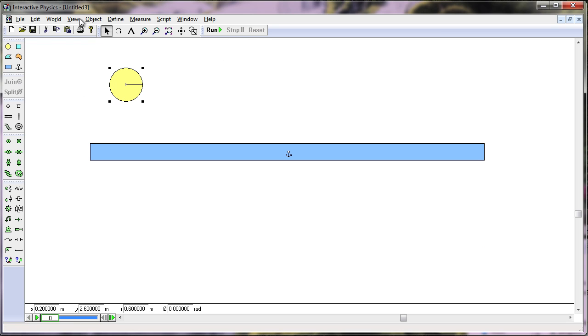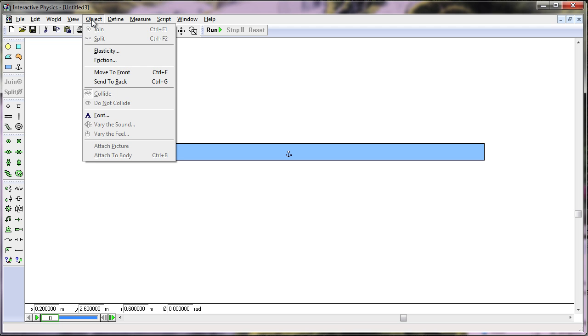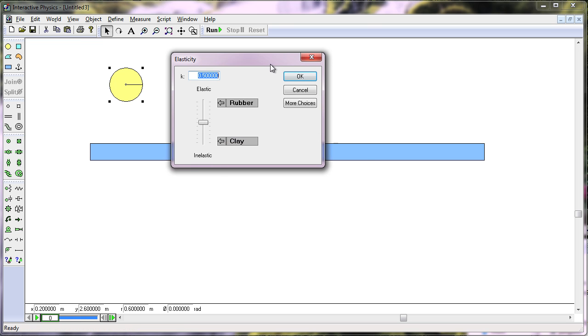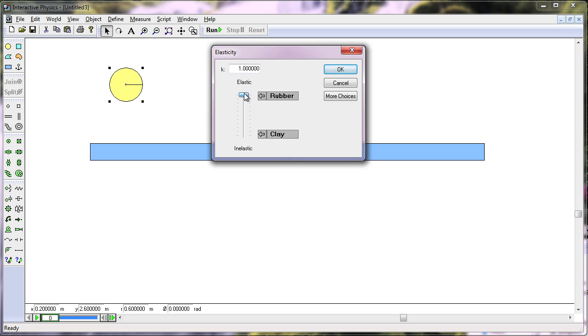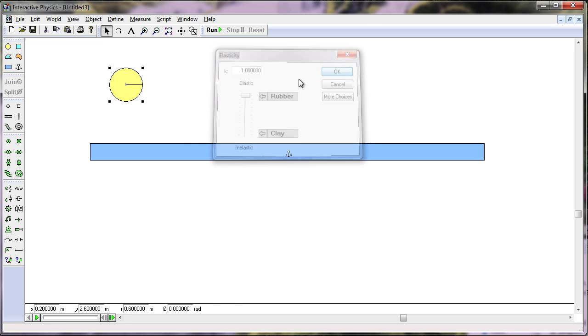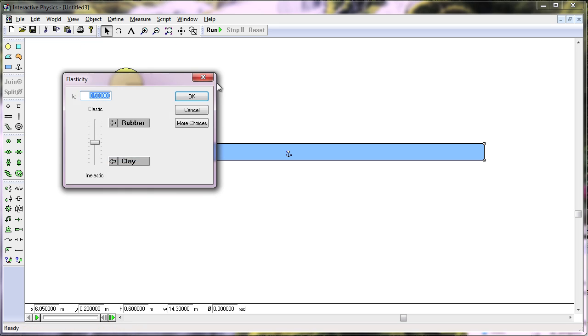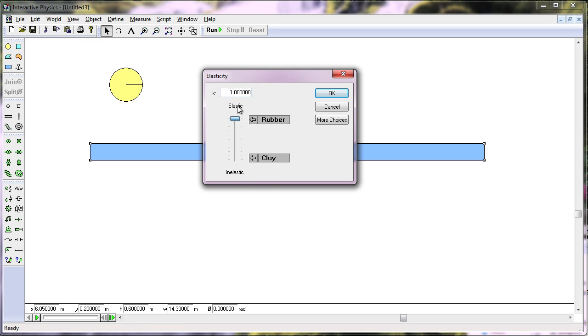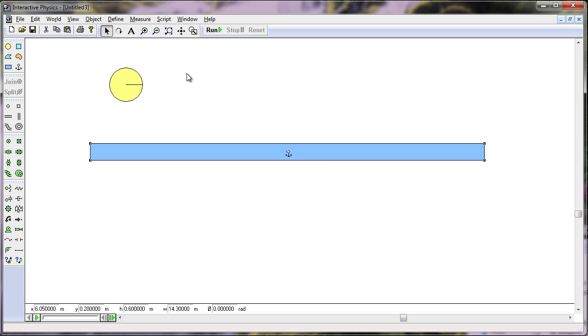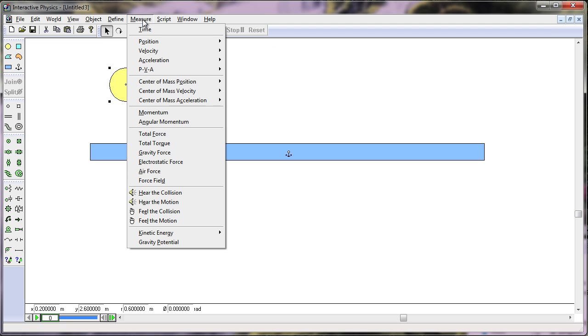hitting the floor. And what's great about Interactive Physics is that you can change the parameters of the objects. For instance, I'm going to take this ball and turn it into rubber. And then I'm going to do the same thing with what I've designated as the ground. I'm going to change its elasticity to make it much more elastic. And now when I hit run in this simulation, my ball bounces much higher. And that's the beauty of Interactive Physics. You can play God and mess around with the parameters of all kinds of objects.